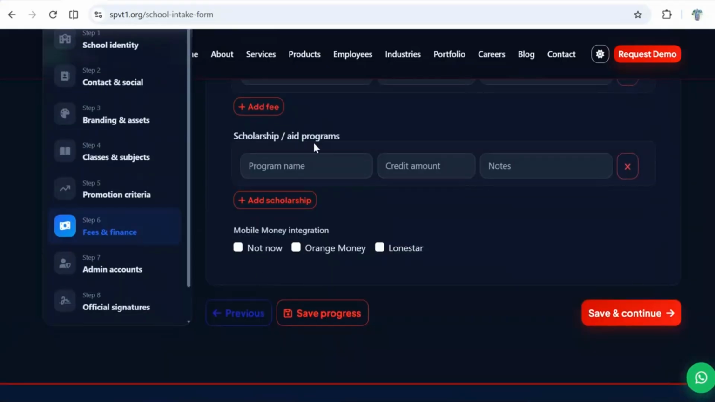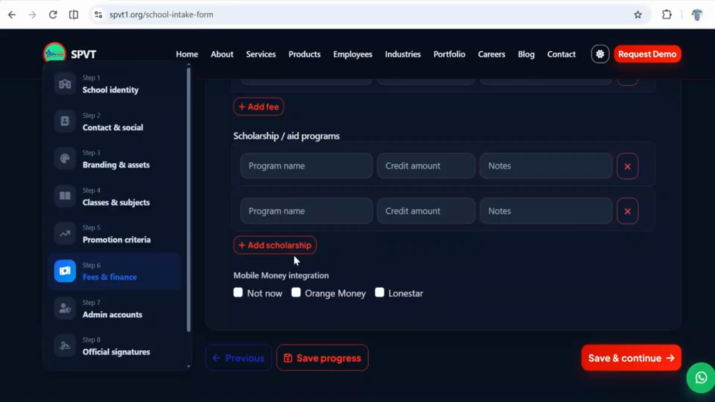The next one is scholarship or a program. You can import the program name here, the credit amount, meaning the amount that the scholarship is paying for each student, and then indicate the notes. If you want to add another one, the buttons are here, you can add it.